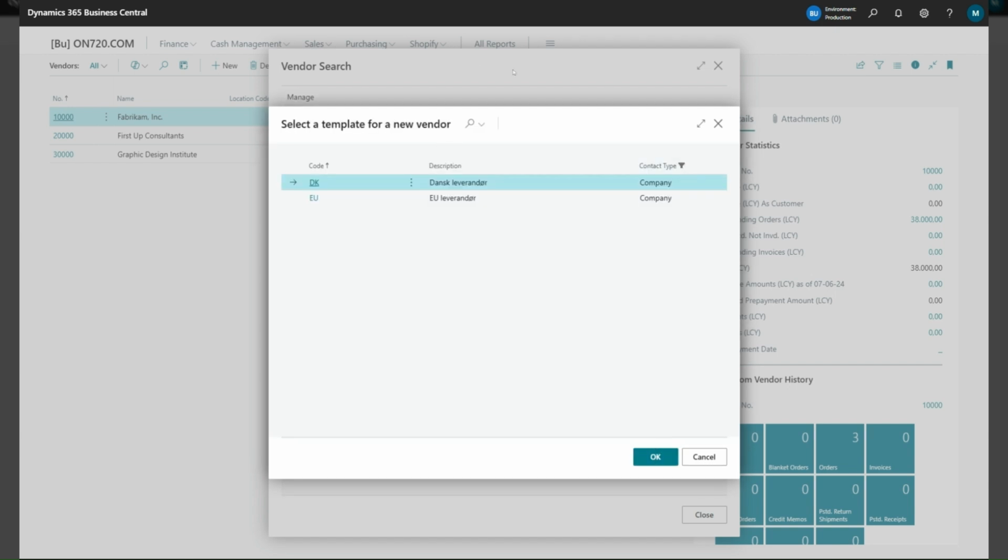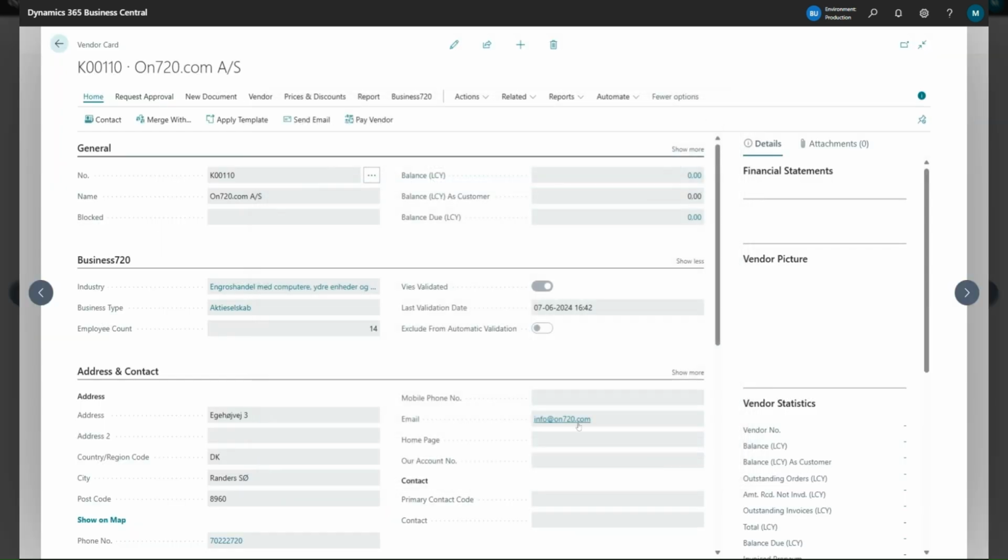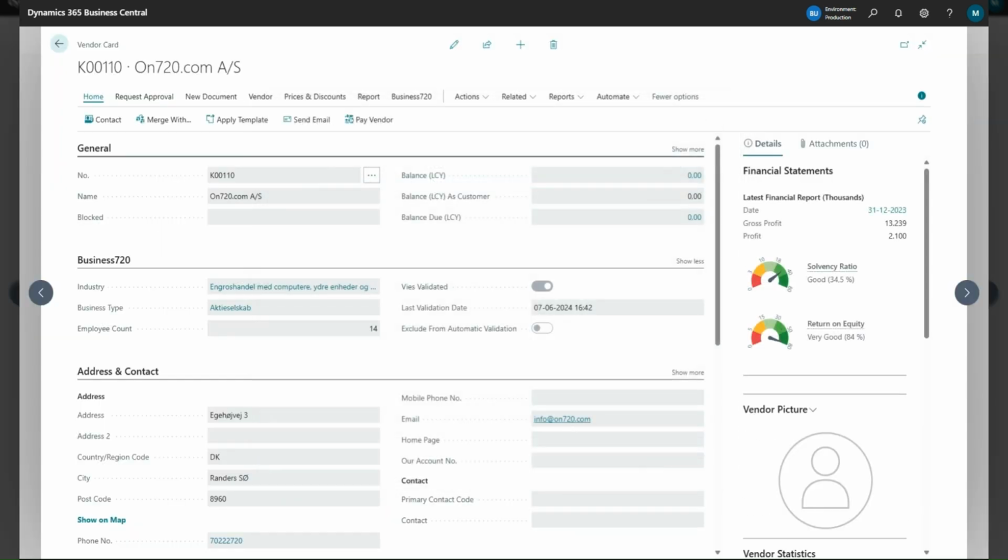When you create the company, you will be able to use a template. After creation, you will get all the company information and insights available inside Business Central.